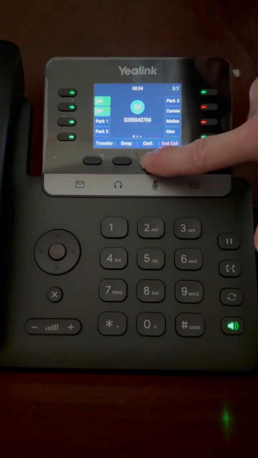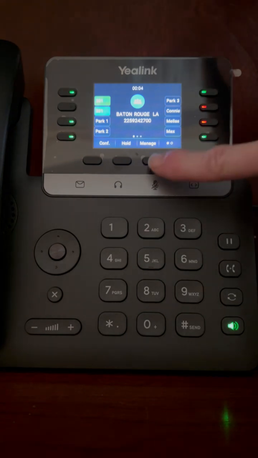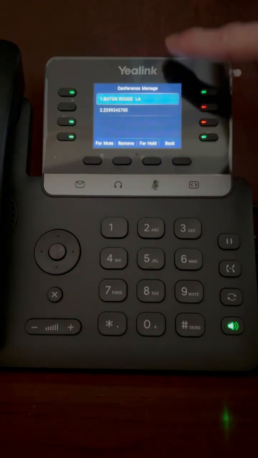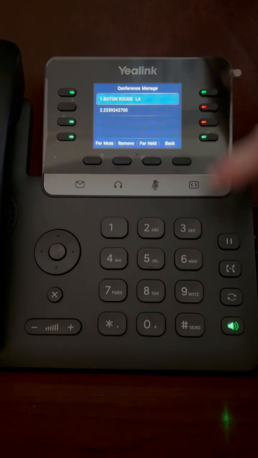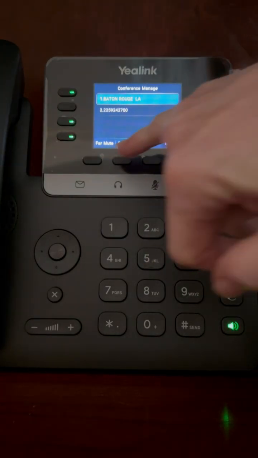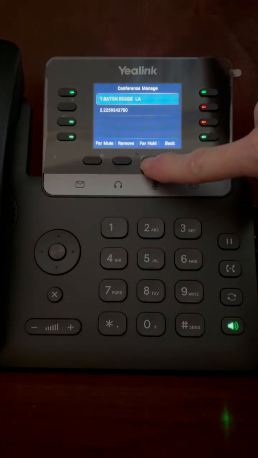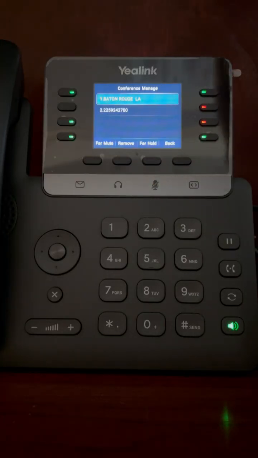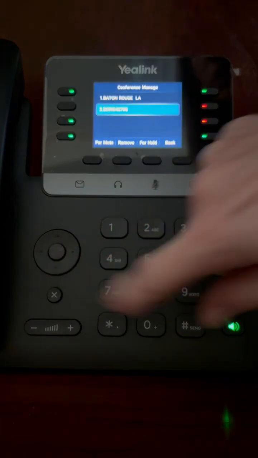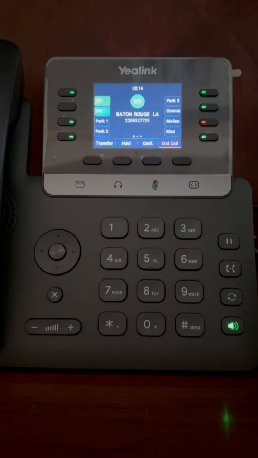So I'm going to tap conference, and then here I've got my 3 calls together, and I can tap manage to return to one of the callers here, and I can far mute, which means I mute that caller. I can remove them from the call completely, or I can far hold, meaning that I can just place them on hold. So here I'm going to go down to the second call, and I'm going to remove it and return just to my first caller here. So now I'm back with just the one call, and I've ended the conference call.